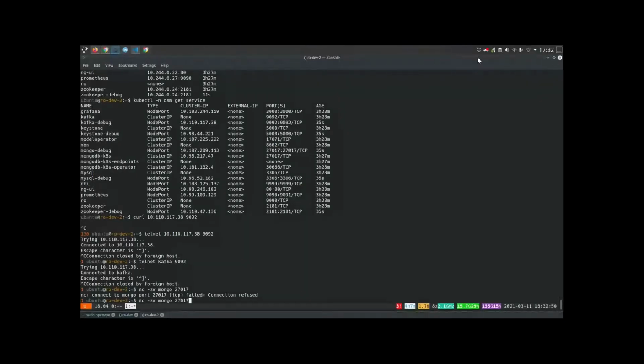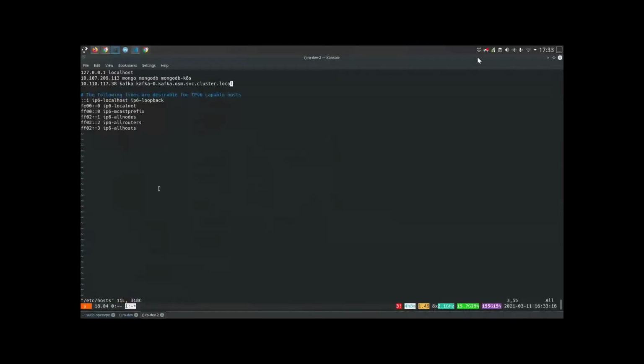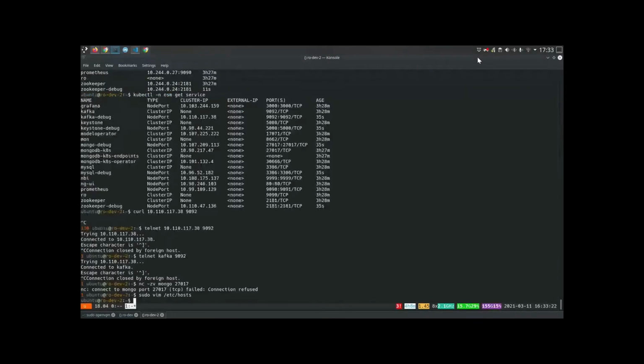I think it's mongodb-k8s. So you are missing a dash k8s there. Sure, but I'm trying to use the... Okay, so what have I put inside the hosts? mongodb, mongodb-k8s. Oh, it should work. Let me just check one thing.